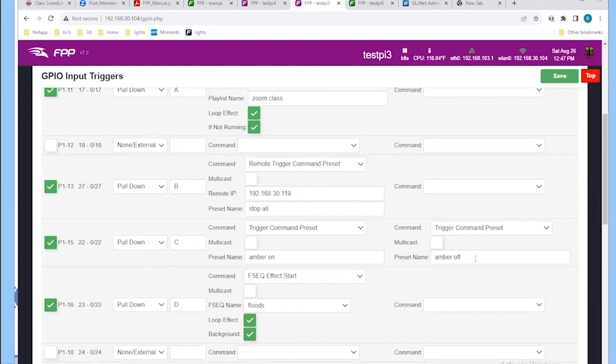So when I push the button and hold it, it's going to rise up because the input hat switches to positive. It's going to trigger the amber on preset. When I let go of the button, it's going to fall back down to 0 because of the pull down resistor, and that's going to trigger the amber off. So this functions as a momentary. As long as I'm holding the button, that light's on. When I let go of it, the light goes off. It functions like a momentary switch.